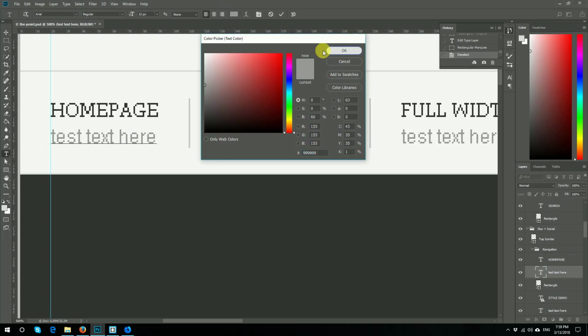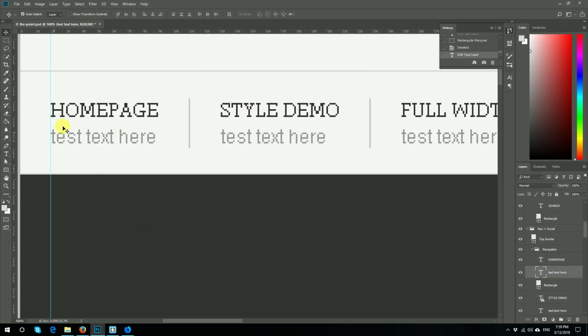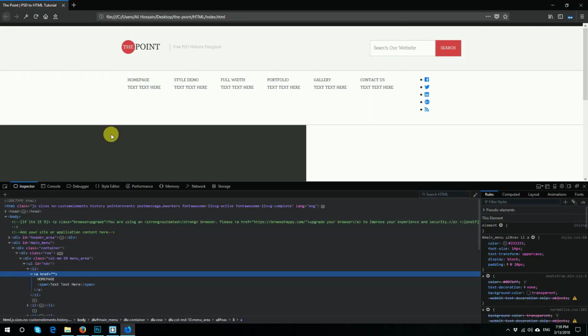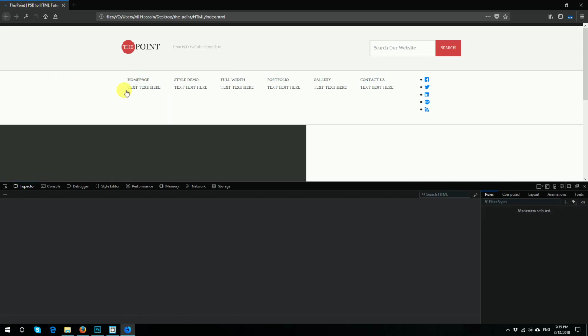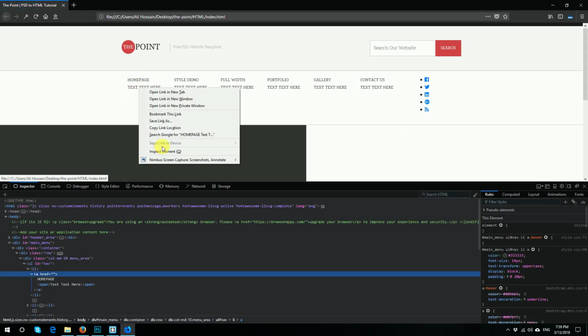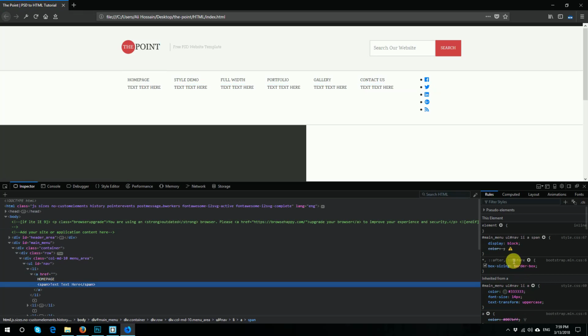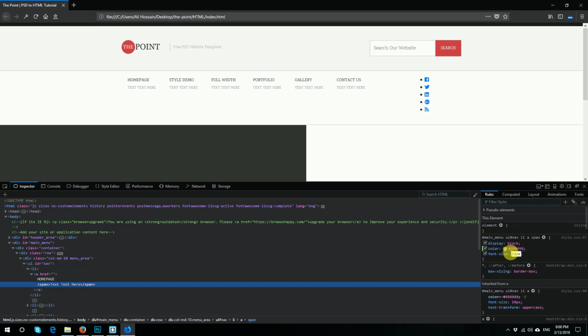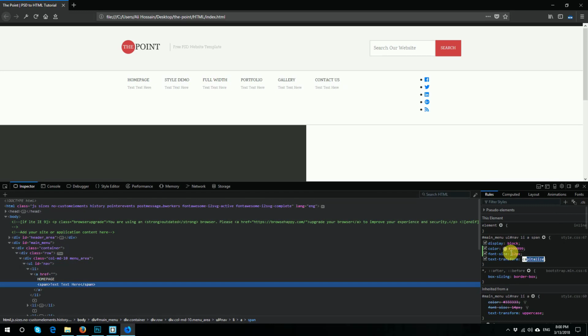Okay, and it's 12 pt I will use here, and this is text transform. This text transform is not transformed, so you can also remember this, and I will refresh this. And now if I edit this text element, you can see color, and font size 12 pixel, and text transform, I think capitalize will be better.